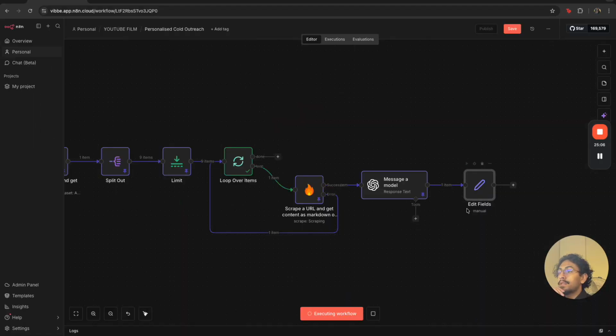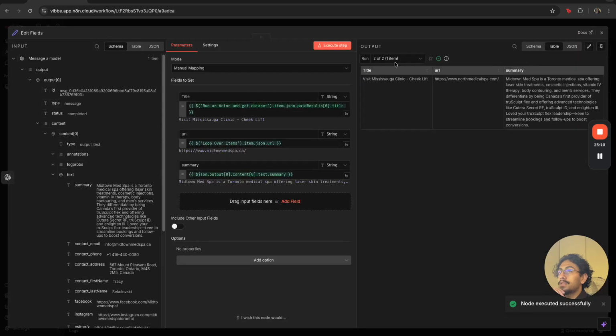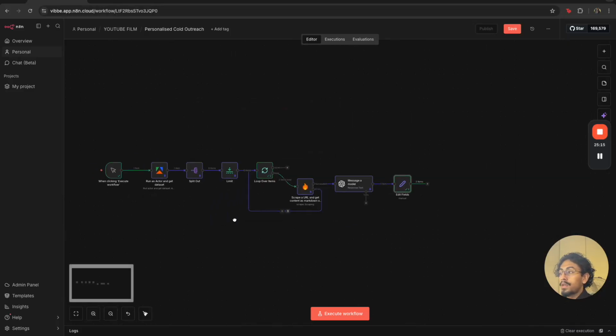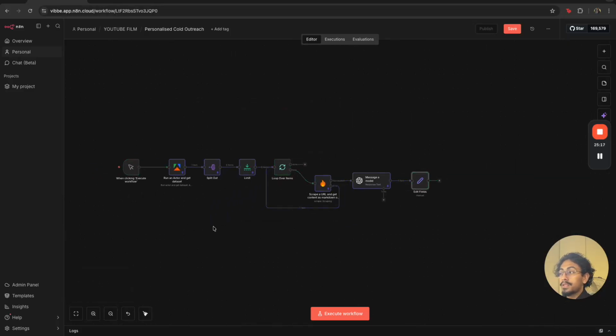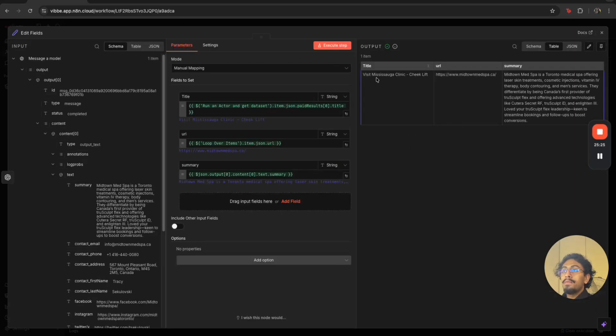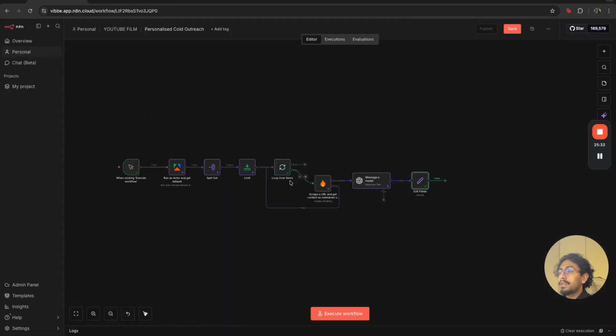Okay, so if I run this, we're getting 2 items. Yep, because we have a loop running, so we can just clear execution and execute the workflow from the start. So we get this 1 item. Is that correct?